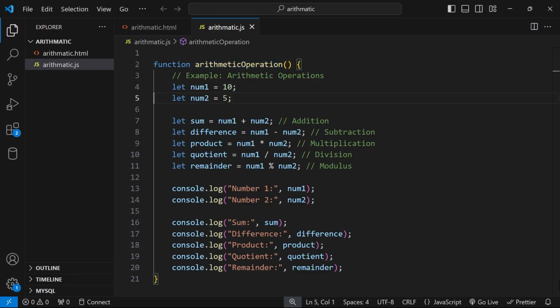Here's a function named arithmetic operation defined in the JavaScript file arithmetic.js. It demonstrates the basic arithmetic operations on two numbers and prints the results to the browser console. In this example, you perform basic operations like addition, subtraction, multiplication, and division. The modulus operator returns the remainder when dividing num1 by num2.